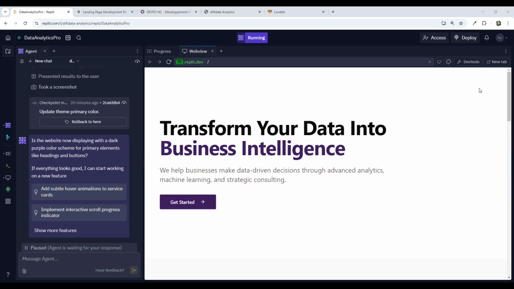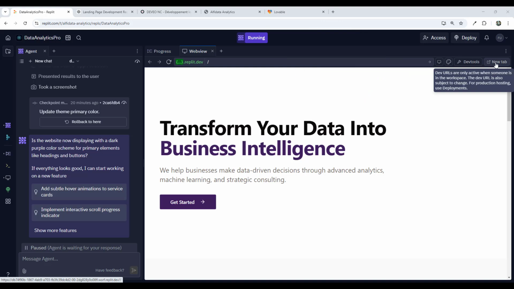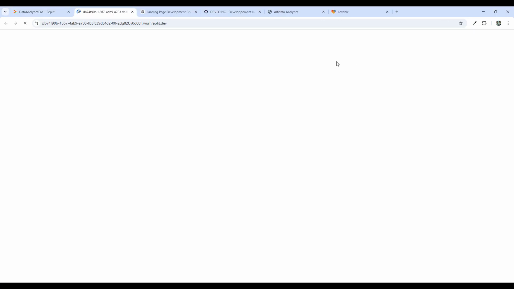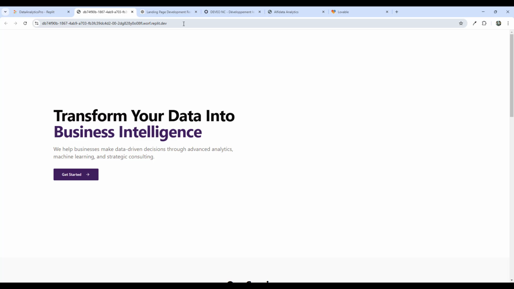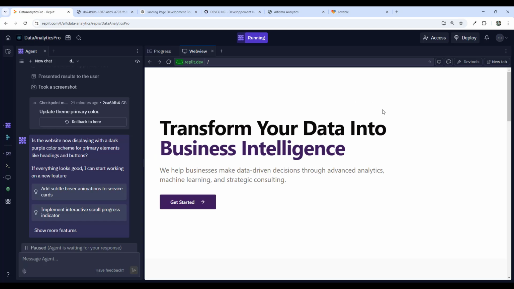Okay, next I'd like to show you the dev URL. So although I'm still in dev mode, still developing, I haven't deployed it yet, I still have access to what they call the dev URL. So basically this URL here is accessible when I'm logged into the workspace.